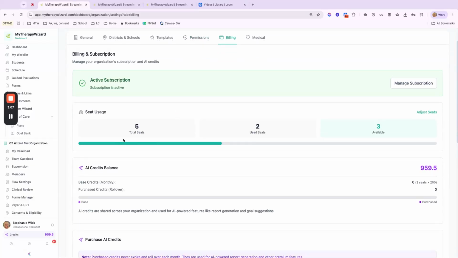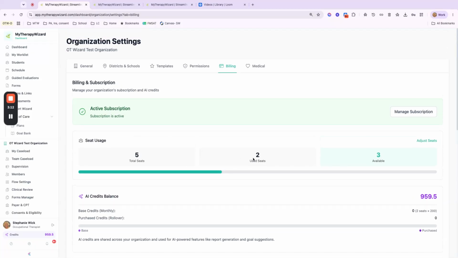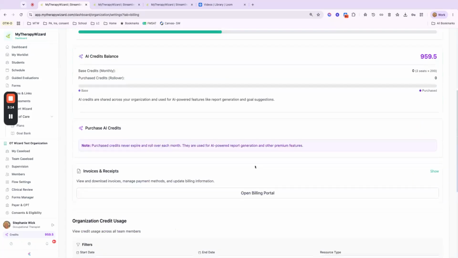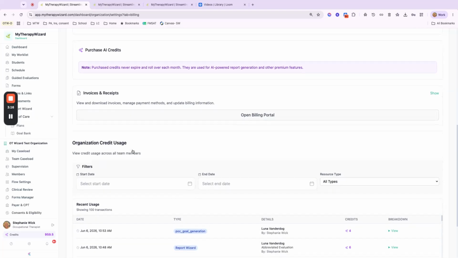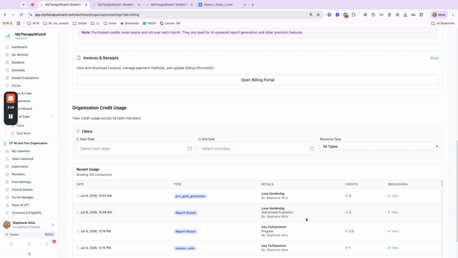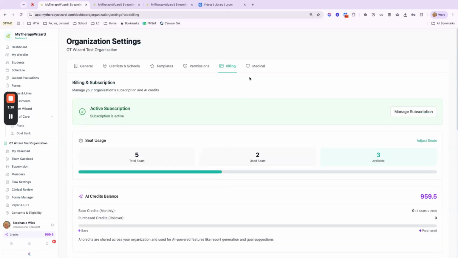Billing on here would just kind of tell you how many seats you have purchased and how many you've used. You can manage your subscription. You can purchase more AI credits if you need to. You can also see report usage here.